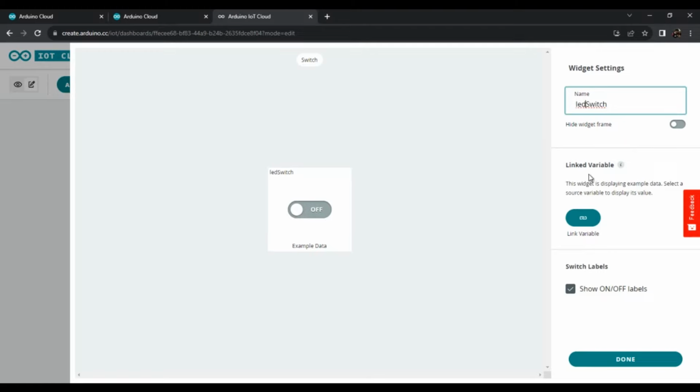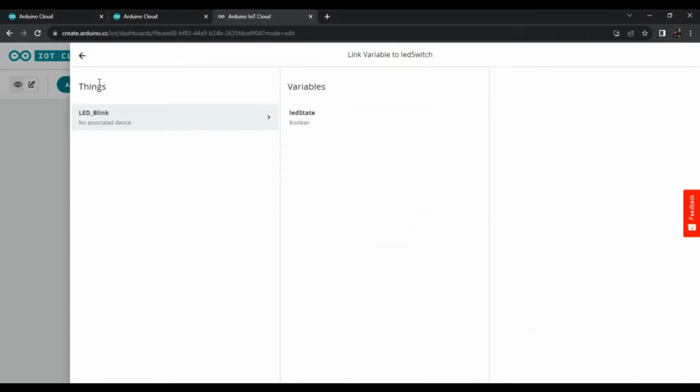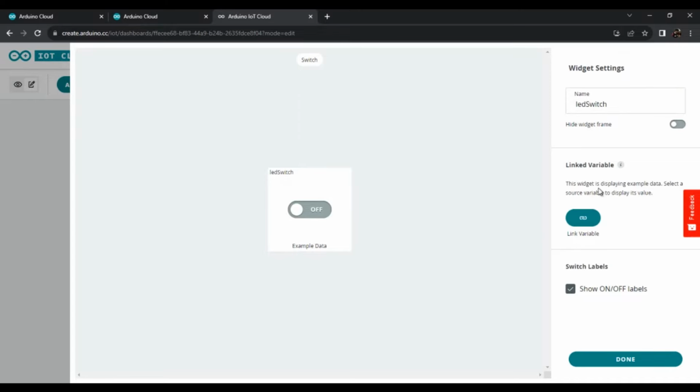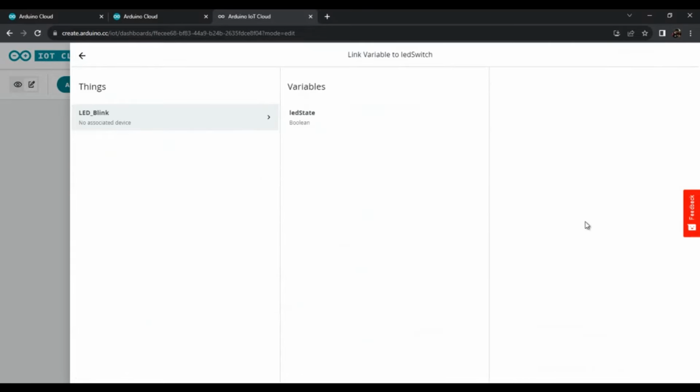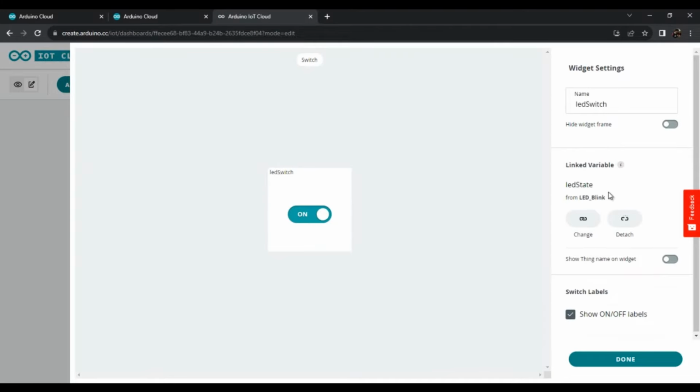Now I just have to link this variable to the thing that I have already created. You can see that if you click on link variable on the right side of your screen, it will show you the things that you have created and which variable in that particular thing you have to associate. So I am just going to click this LED state and link variable. You can see that it is getting updated, right?